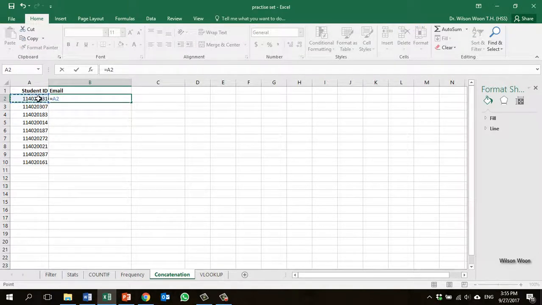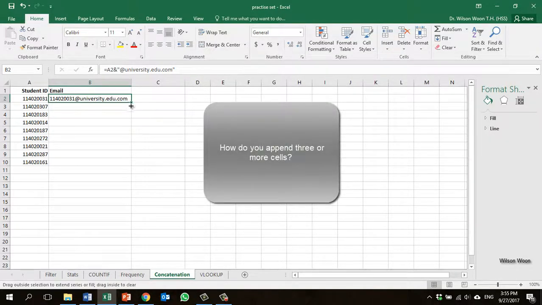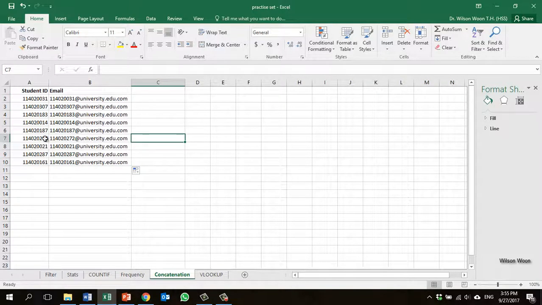What we are trying to do here is append the student ID with the email address by using the ampersand sign. This is the email address of the student. We can apply this formula to other students as well. You left click on your mouse, hold on it, and drag it down. This is the email address of all students.